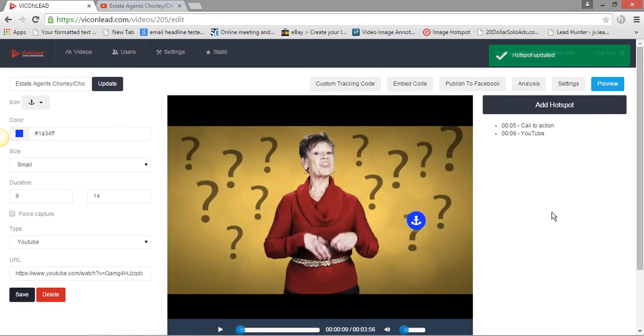Now on the right hand side, because you may add more than one hotspot, you may have 10, you may have 20, you may have 100 hotspots, you've got a bit of housekeeping here on the right hand side. It lets you know the time you've added a hotspot and also the feature that you've added to that hotspot. So say for instance you had 20 hotspots here, you'd click on the hotspot and it'd take you to that exact hotspot. So there's no need to actually play the video and go through the video to find your hotspots. It's all done for you here on the right hand side.